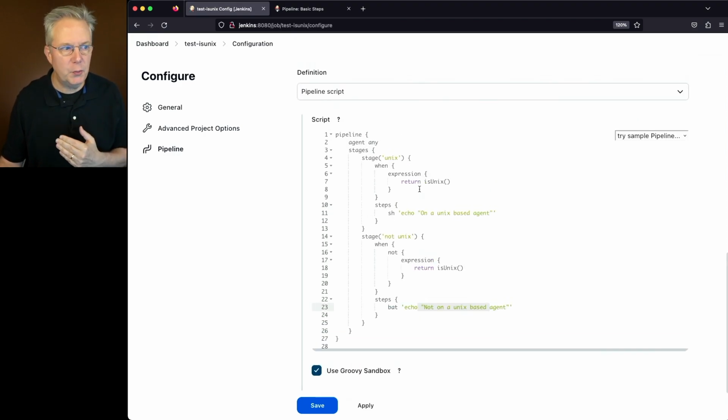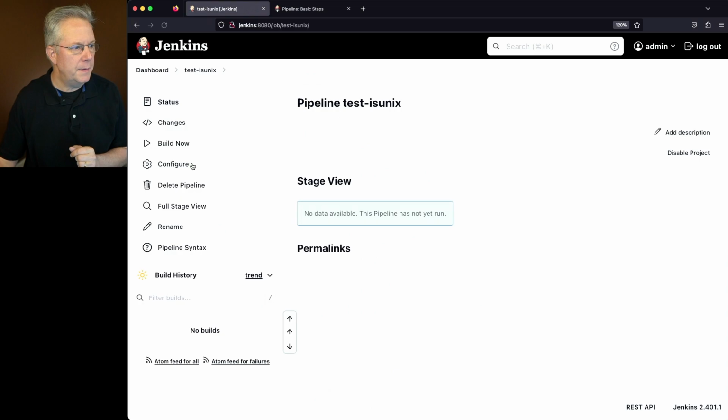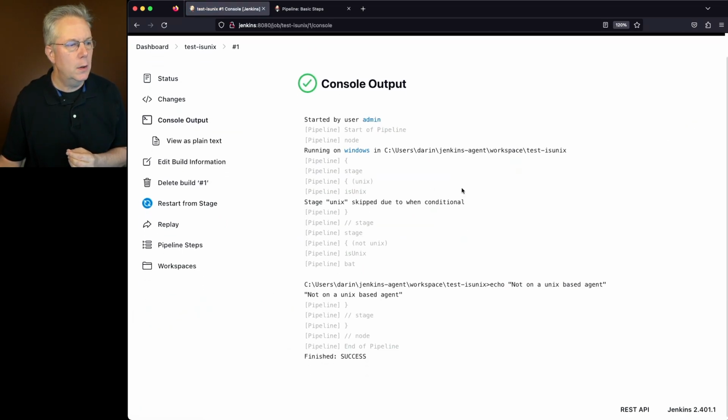Now for this very first run, I'm using agent any. So that means it's going to decide whether to run either on my Linux-based agent or on my Windows-based agent. For this first run, I don't care. So let's go ahead and click on Save, and then click on Build Now and see what happens. If we take a look at the output of run 1, we can see here that it's running on Windows. Therefore, the stage Unix was skipped due to the when conditional.